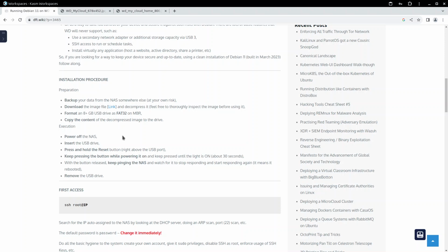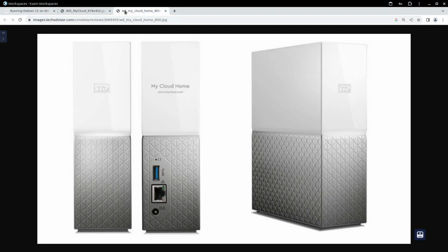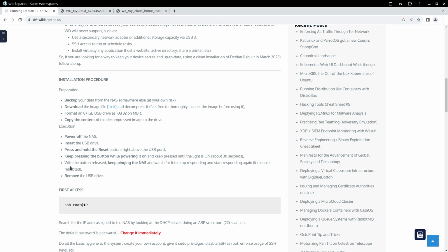Then the procedure is to power off the NAS, insert the drive, press and hold the reset button that's right on top of the USB port here using a paperclip or something like that, and then power it on, keeping it held for about 30 seconds, and the light will change the way it blinks. You will realize that after 30 seconds, things change. At the end of the process, if I'm not mistaken, the light will become stable, and that means it's fine. It will not be flashing anymore.